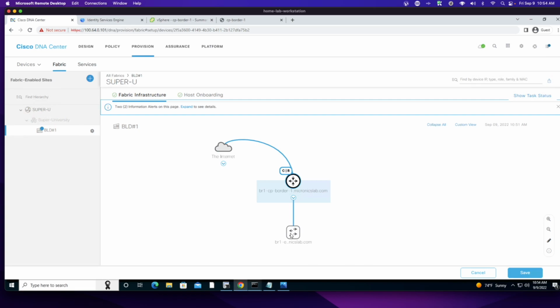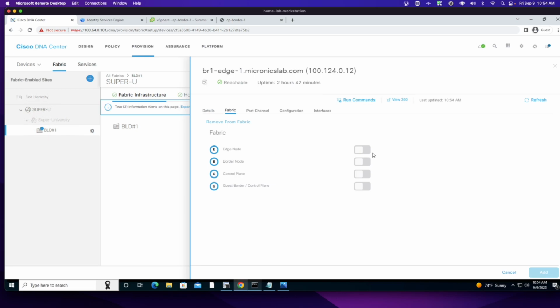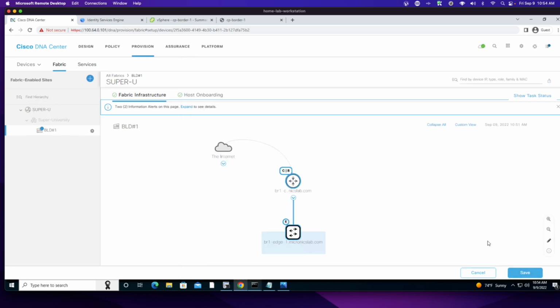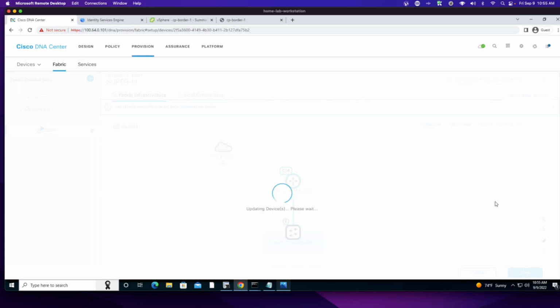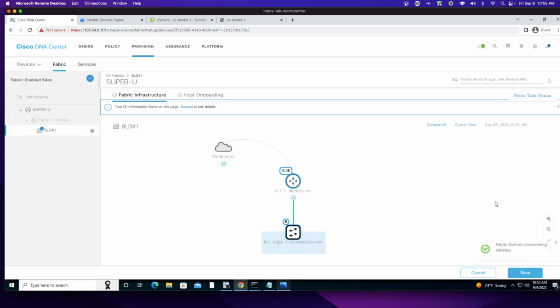The next thing I'm going to do is click on my edge device, and I'm going to make it an edge node. I'm going to hit add. Now, at this particular juncture, I need to tell the DNA Center to deploy my intent, and I do that by selecting Save and Apply. And the system should go out and apply the appropriate configuration to meet the criteria of my intent.